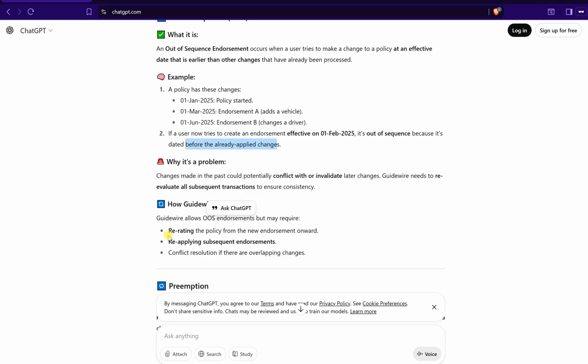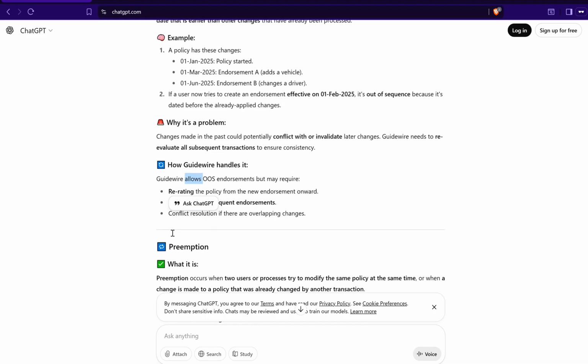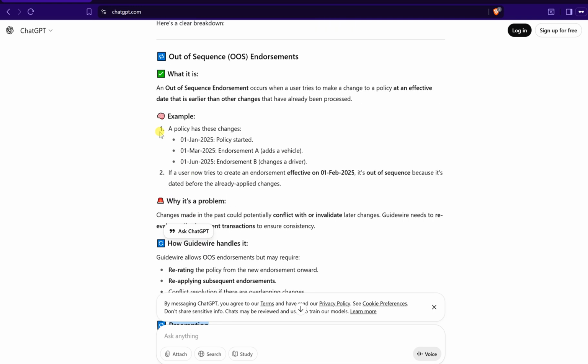So how will Guidewire handle this? For the rating point, we already saw it in previous videos. I'll keep that video in the I button. And coming to reapplying subsequent endorsement, we will see practically how the conflict will come if there are any overlapping changes. And coming to preemption, we will see that later in this video. First we will see out of sequence in real time.